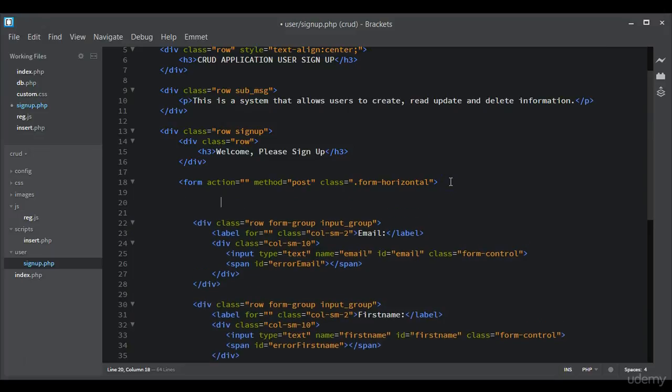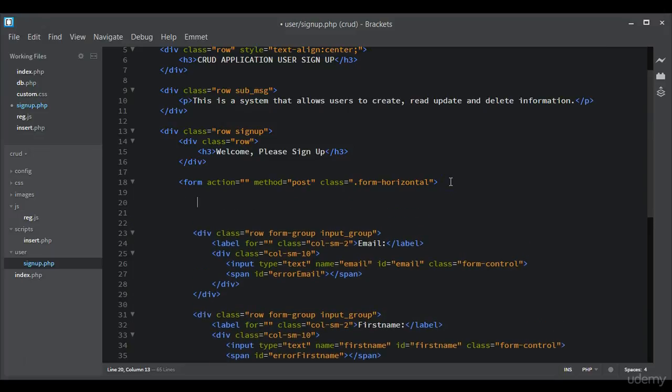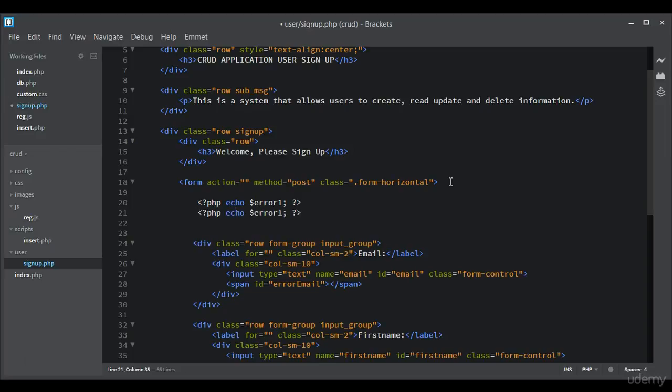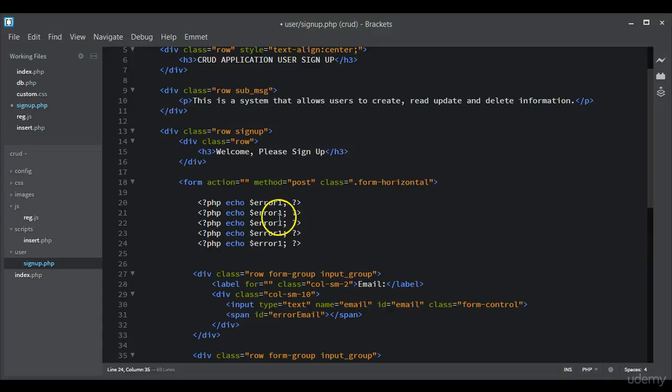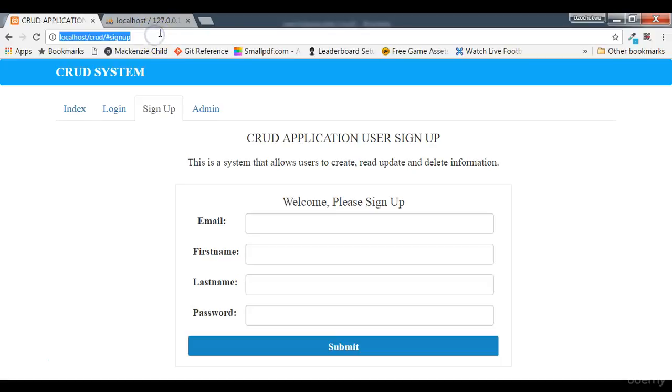So let's go down here. The first one we are going to call is error one. We do that with PHP, then we use the echo statement: echo, then the error one value. We copy, we paste, and just change them to 2, 3, 4, 5. And we'll save this. The next thing we need to do is go to our browser to see. We just refresh.